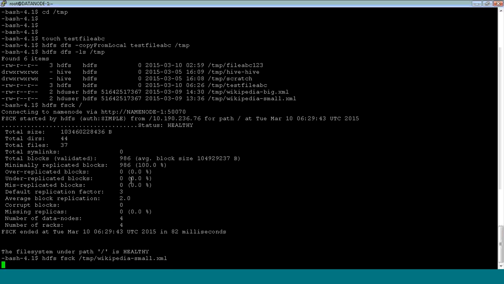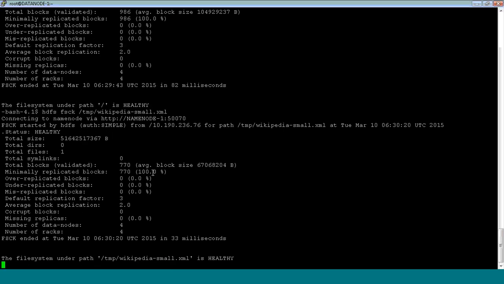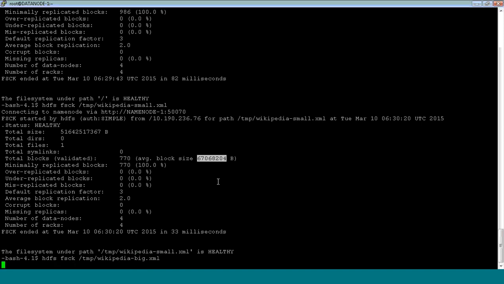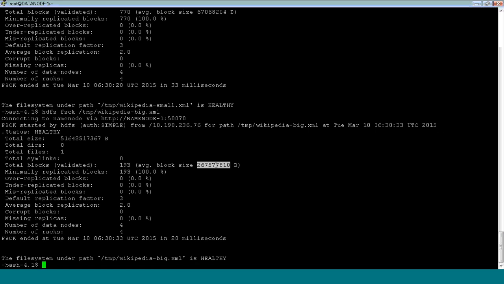This Wikipedia-small.xml has a block size located here of about 64 megabytes. And I have another Wikipedia file which I've uploaded, in this case, with a 256 megabyte block size.